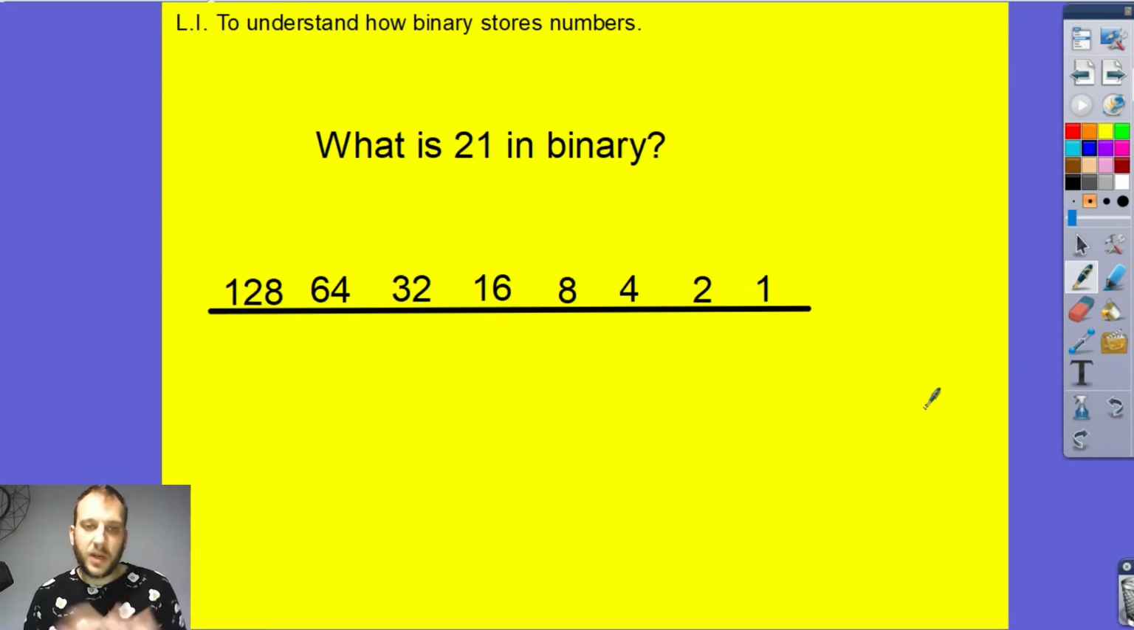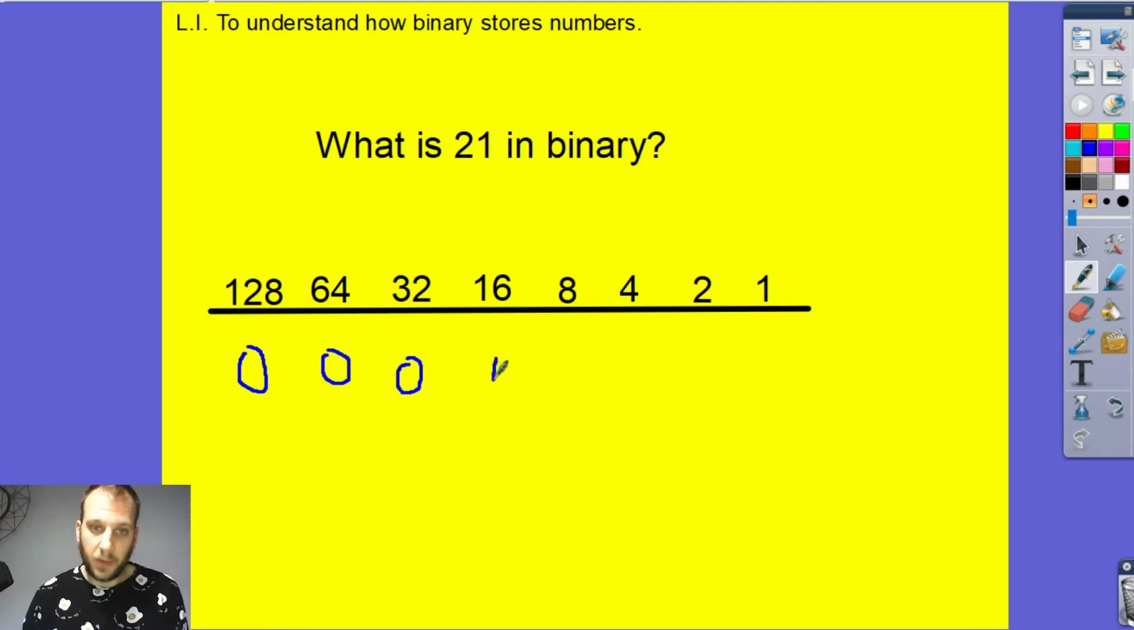Okay, and the way that we're going to do this is you can start with the biggest column and you ask yourself this really simple question, which is, does this fit? So does 128 fit into 21? Well, the answer is no. So I'm going to put a big 0 in there. Does 64 fit into 21? No. Put another 0 in. Does 32 fit into 21? No. Does 16 fit into 21? Yes, it does. We can fit 16 in. So we're going to put a 1 in there.